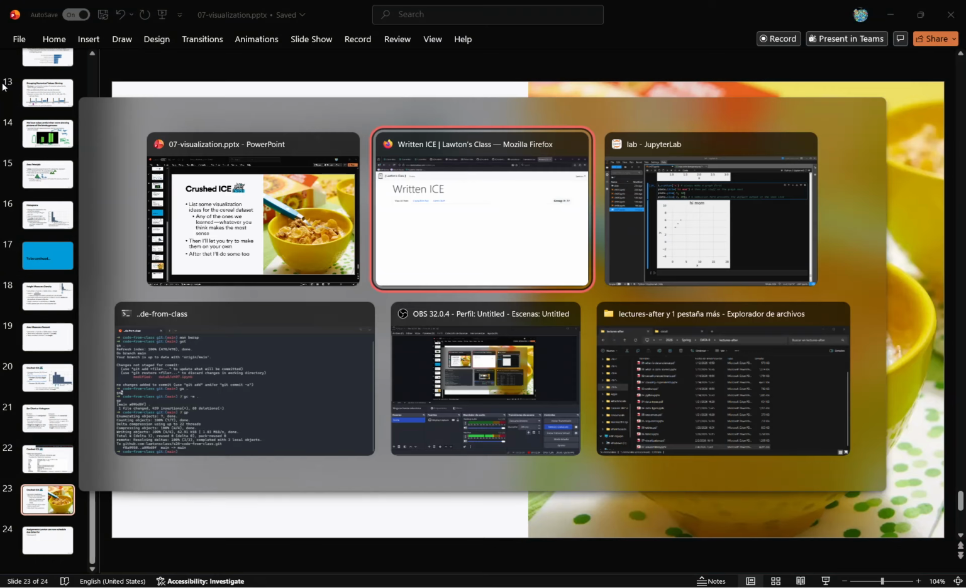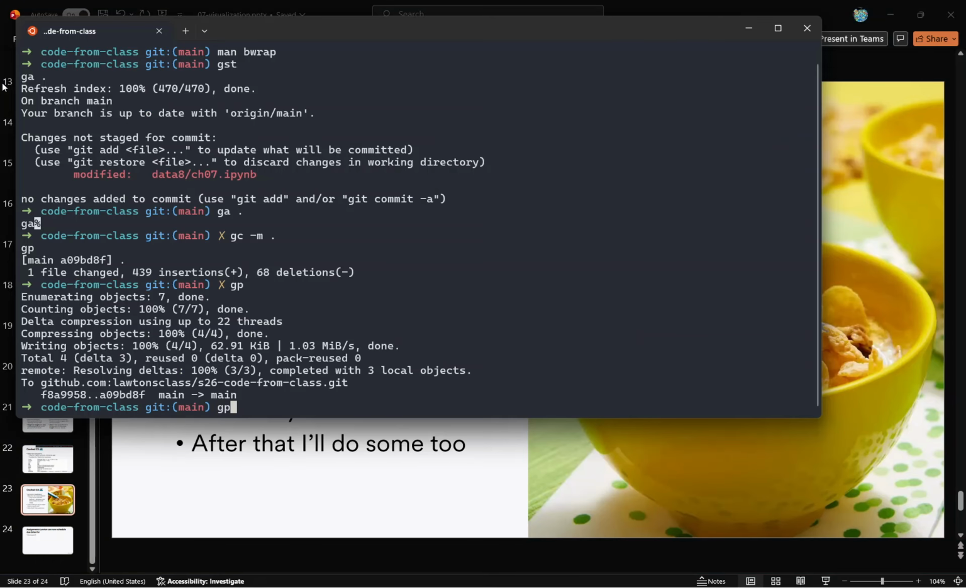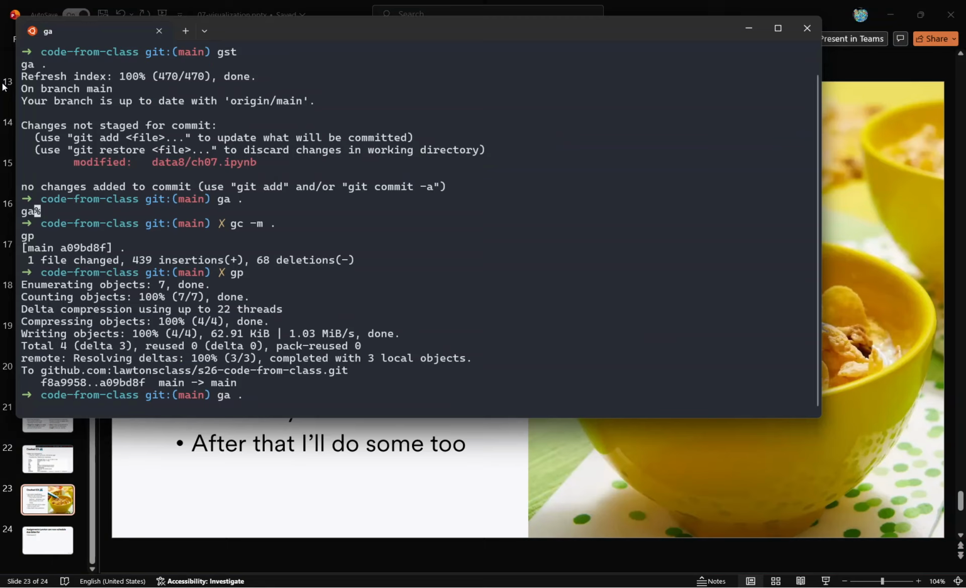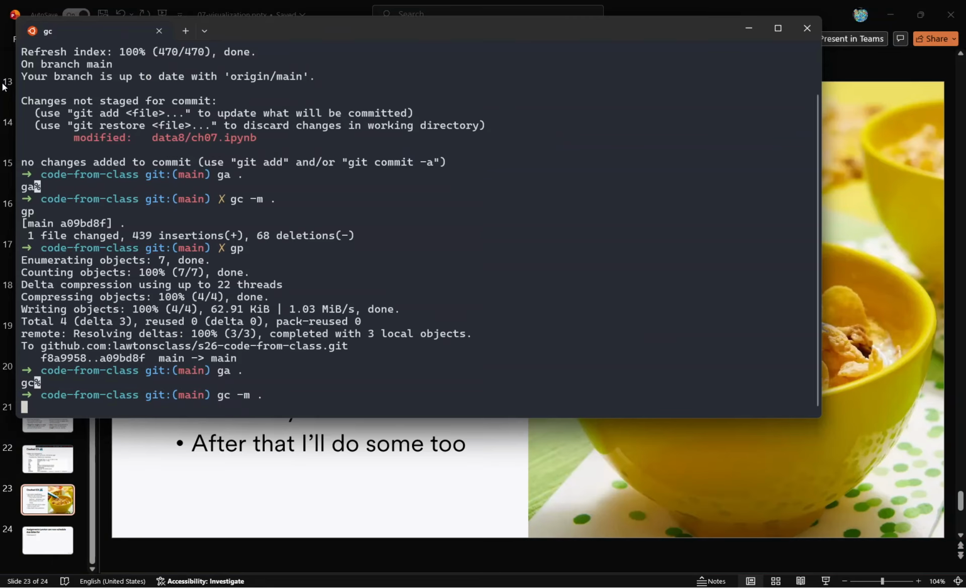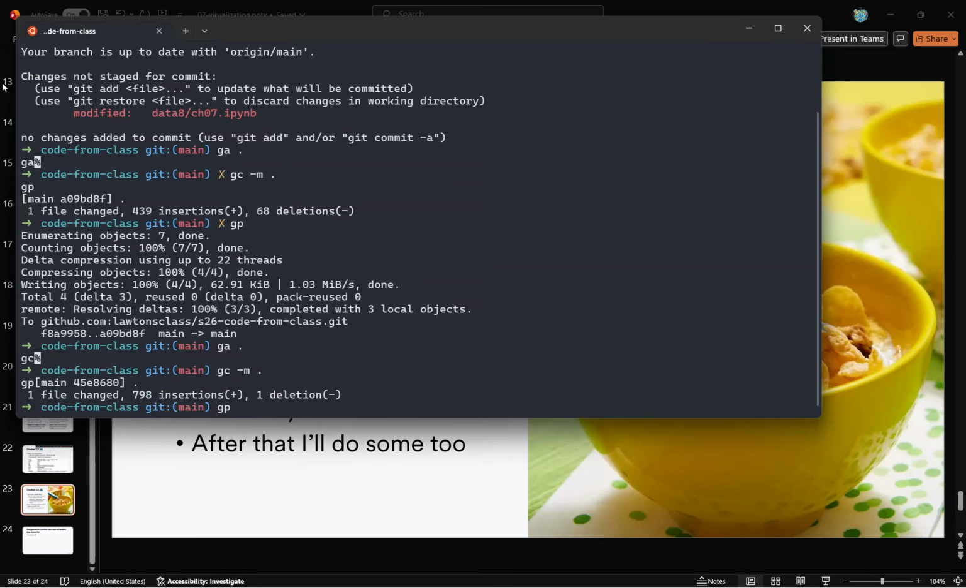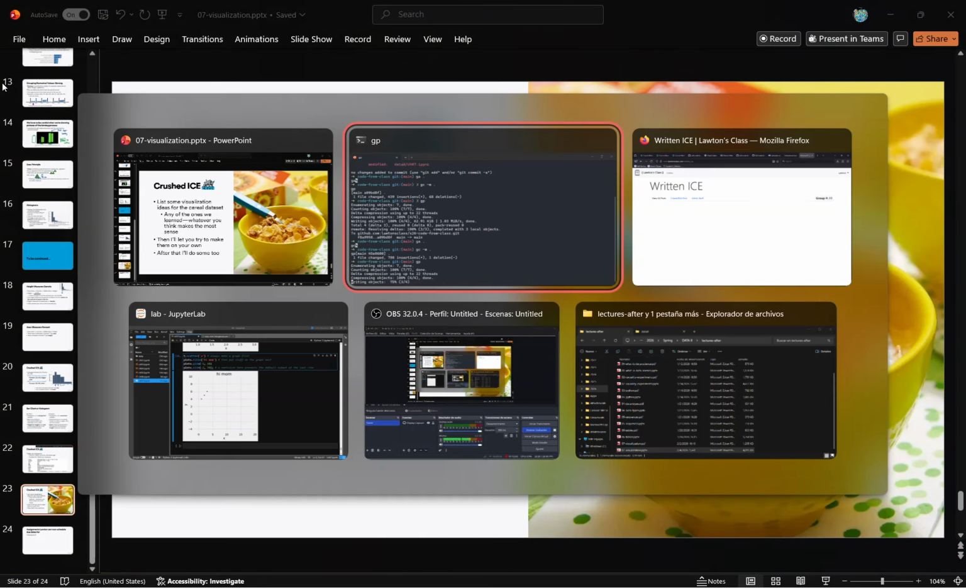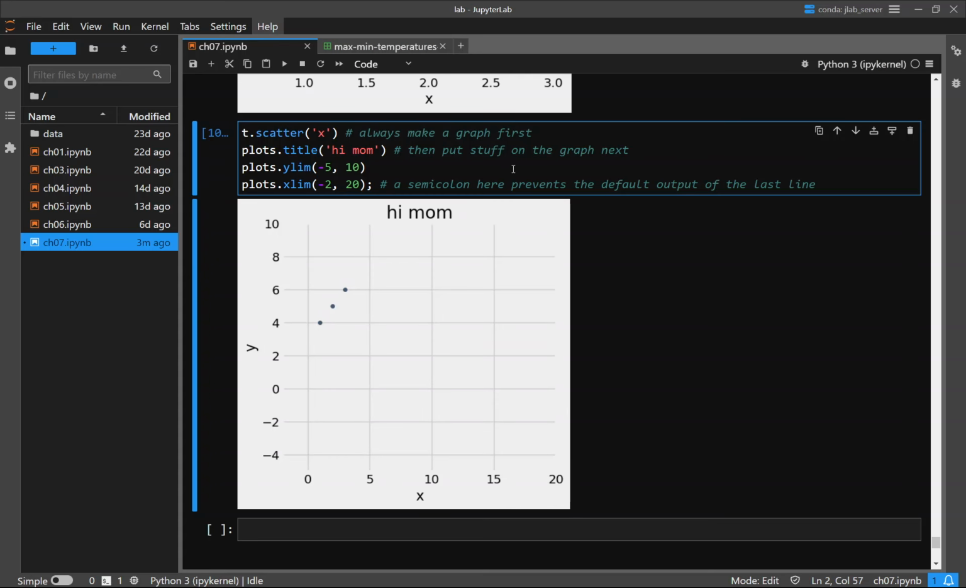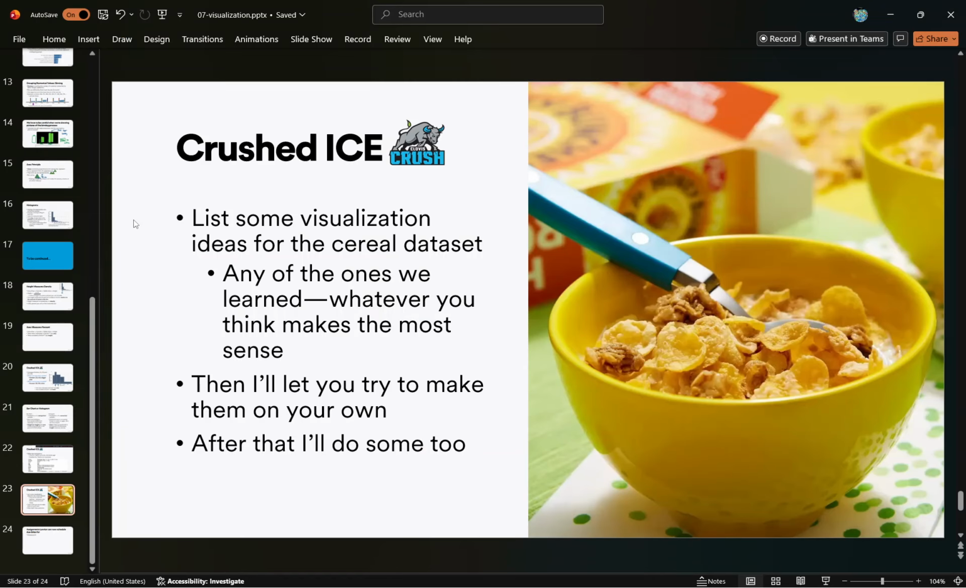Oh, and let me quickly upload all the stuff that we did today, just in case you wanted to look at any of that. So now if you refresh the chapter 7 page, the chapter 7 file, you have everything we've done so far.